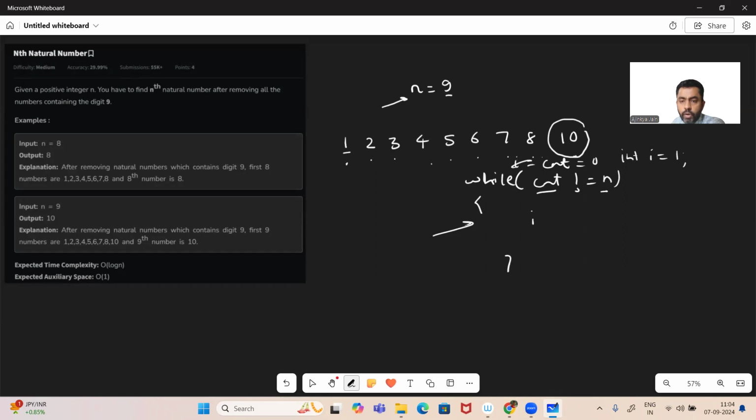We will run a logic wherein we check whether i contains 9 or not. If it contains 9, we'll simply ignore it, otherwise we will increment the count. But this approach is going to take O(n) time complexity, and the expected time complexity is O(log n). So we have to think of some better approach.